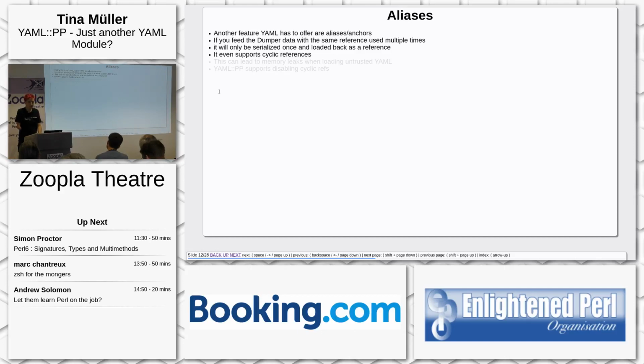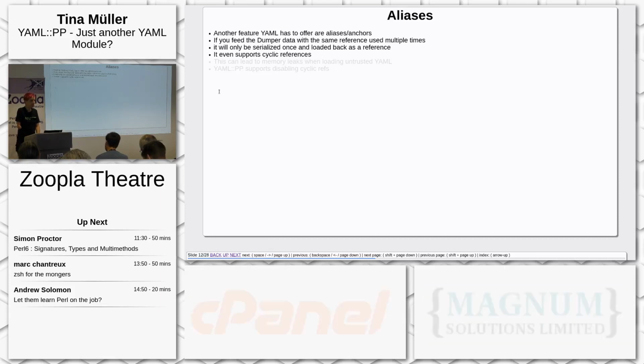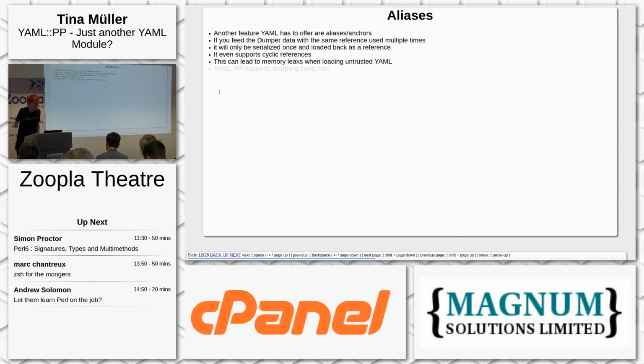And it also supports cyclic references, which is very cool, but which makes constructing very hard. But this can also lead to memory leaks if you load YAML from an untrusted source. So YAML PP supports disabling cyclic refs.